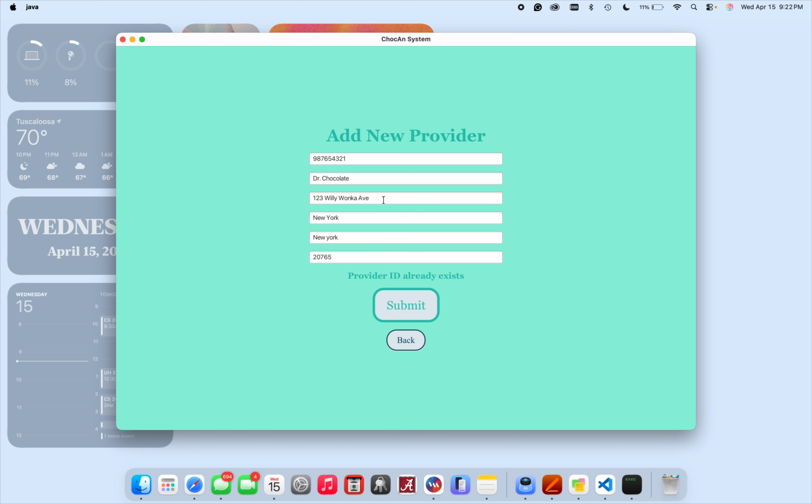So we can't have this provider ID. We have to submit something that is brand new. We have to make sure that the provider ID does not match any provider ID that has already been made before, okay? So let's go back. Let's go back. And we're going to do that provider ID there. And then we'll submit her, and she's added successfully. Perfect. That's exactly what we wanted.